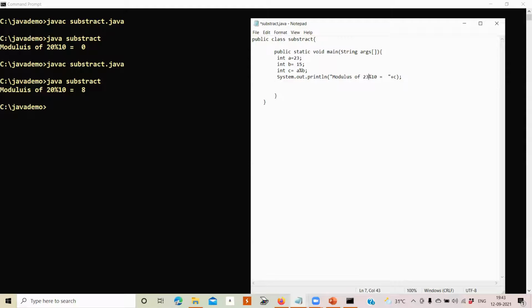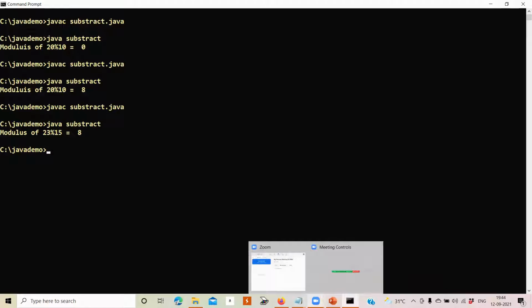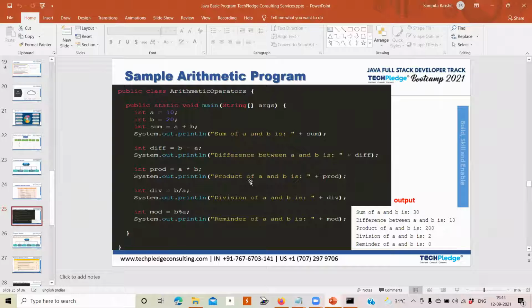23, 15. So save again, go back here, enter. You see, 23 modulus 15 is 8. What you get is the remainder. I've shown you basically all the 5 Java arithmetic programs.